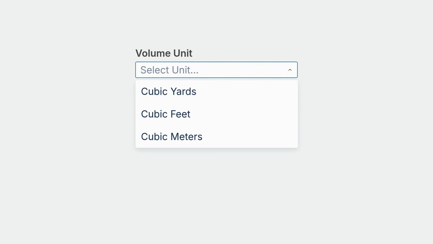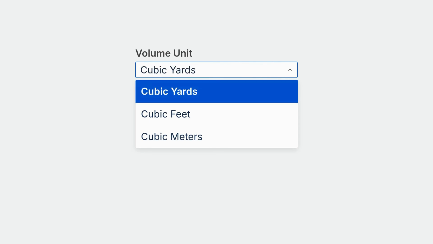First, we have volume needed, where you enter the total concrete volume required for your project. Next is volume unit, which offers three options: cubic yards, cubic feet, or cubic meters. Choose the unit that matches your project specifications.